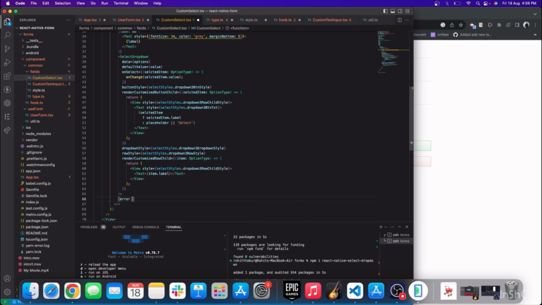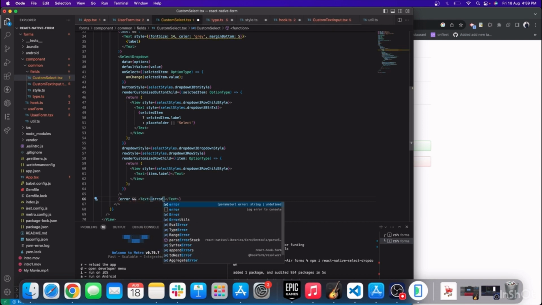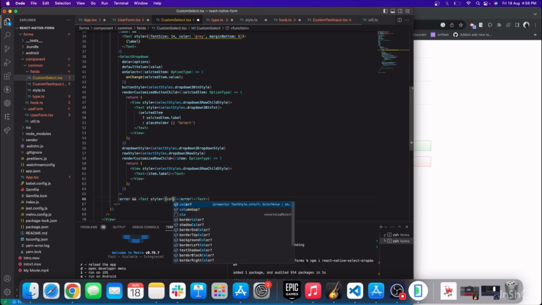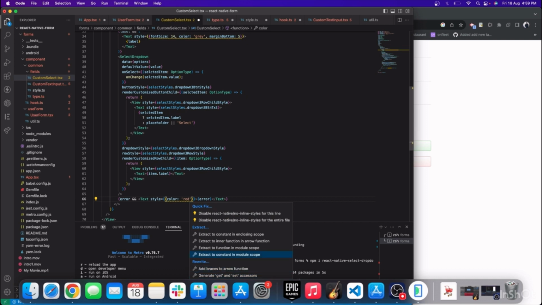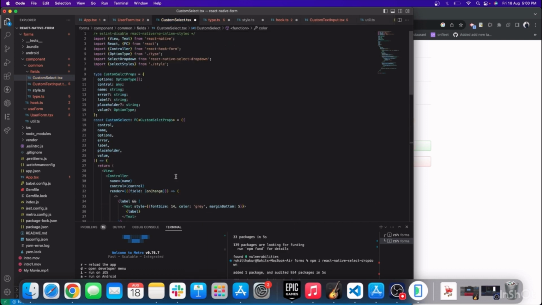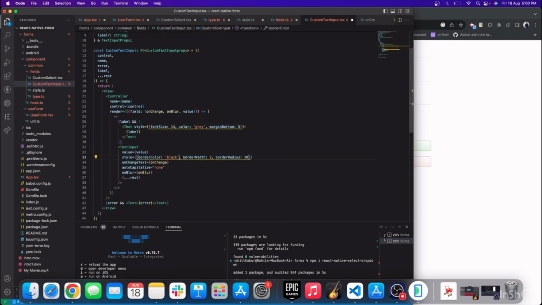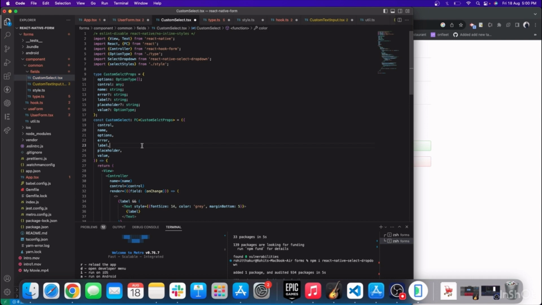Now if we have an error, then show the text as error. Let's style it with color red. Cool. Let's disable it for now. Cool. So we have the custom select here. Let's see what error it is giving. Okay, so let's auto fix all auto-fixable problems. Cool. We have the custom select also. Let's try to use it in our form.